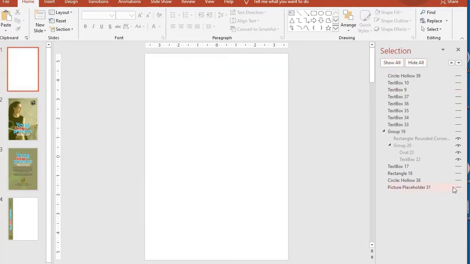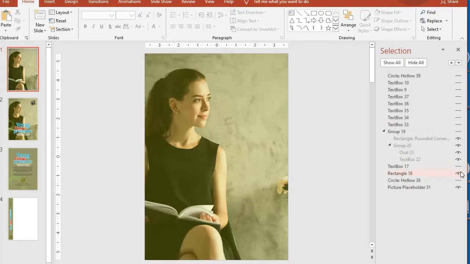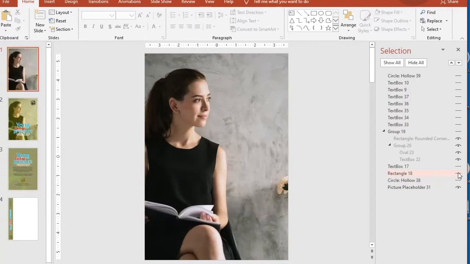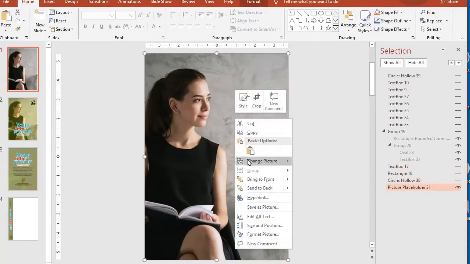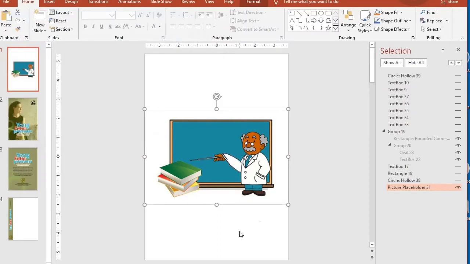So I'm going to hide all, and then I'm just going to put this picture in. Notice that this is the picture. And then what they did is they added a different color here over top of it to fade it out a bit. You could leave that in, or leave it out. I'm going to change this picture. So I'm going to right-click, change picture from file. So I right-clicked on it and said change picture from file, and I picked this picture from the file.